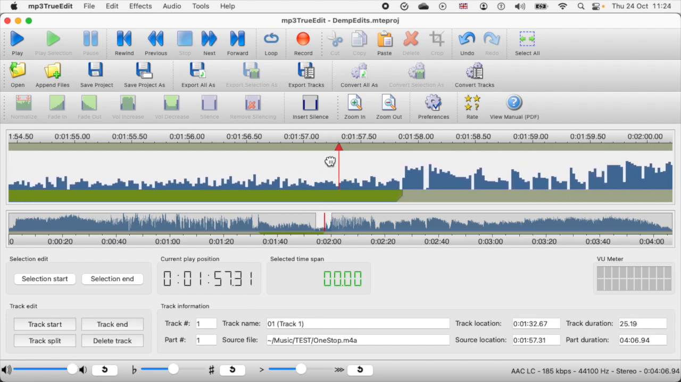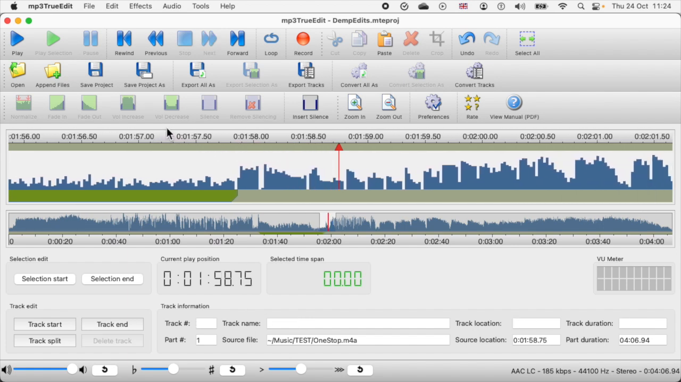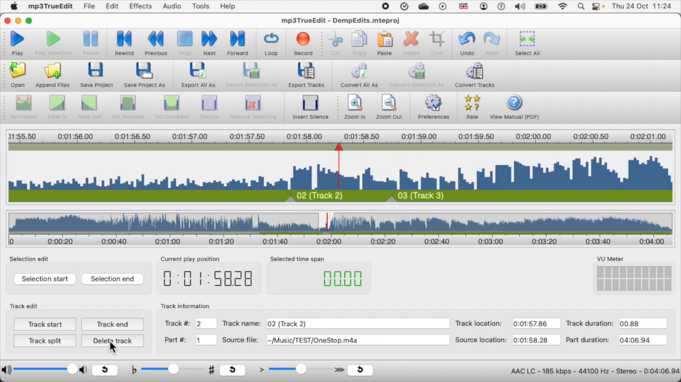To create another track, you can repeat the process, or if you're in the middle of an audio section that you want to split into tracks, you can use the track split command as shown here. If you need to remove a track at any point, then scroll to the start or middle of a track and press delete track.